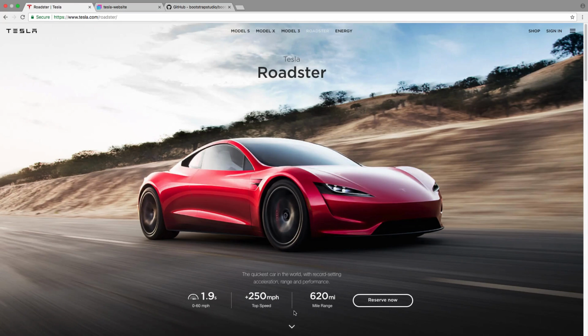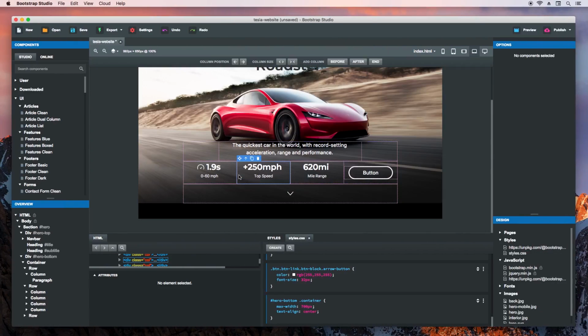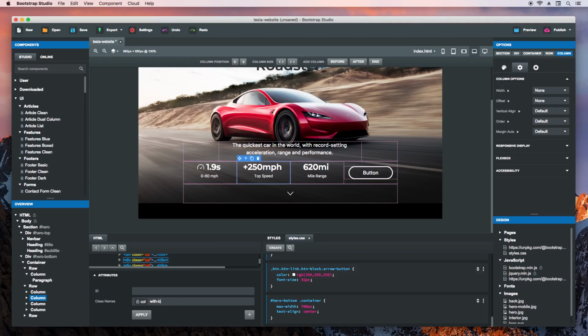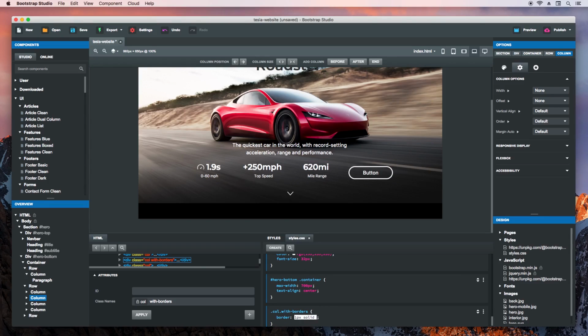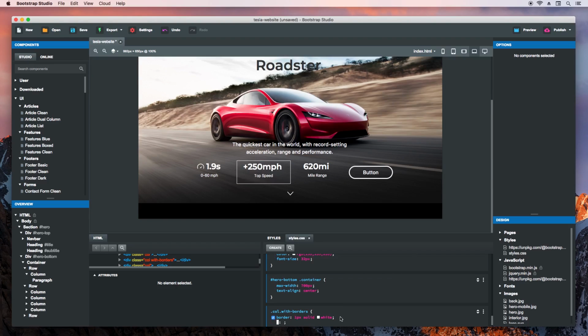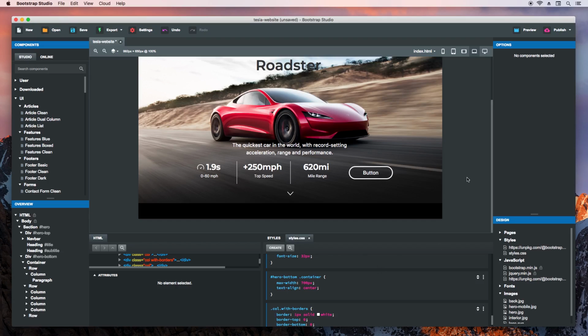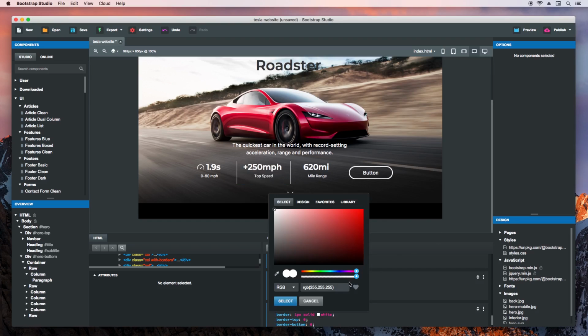These 2 vertical lines right here. We select this column and give it a class name. In a new CSS block, we add a thin white border. When working with borders, sometimes they can be hard to spot. To see them better, we can turn off the grid lines. We don't need the borders on top and bottom, only on the sides. And we also want them a bit transparent.